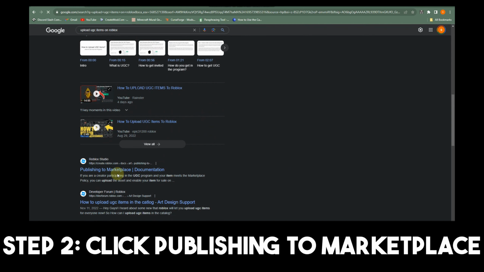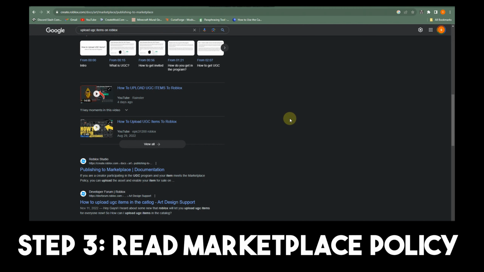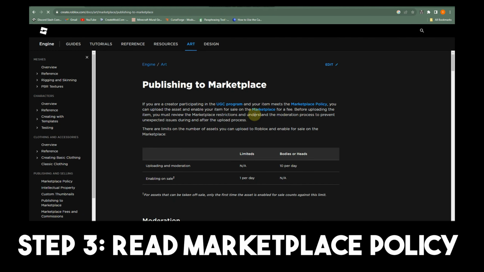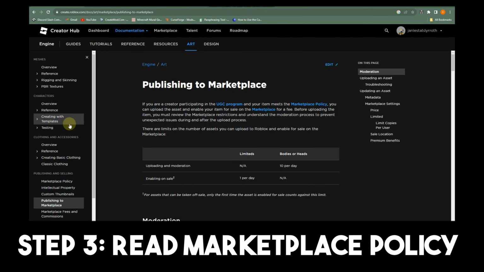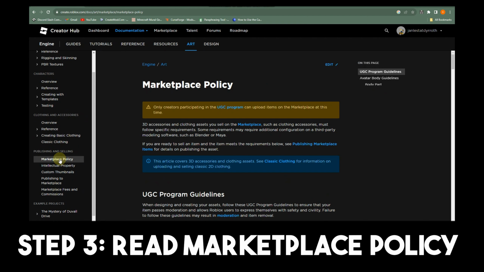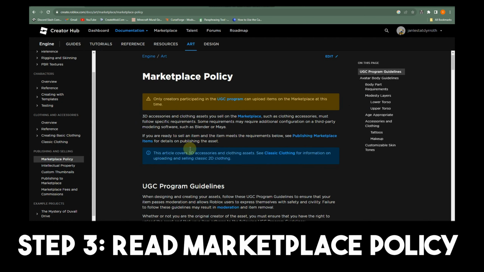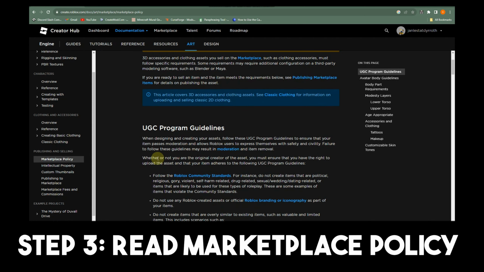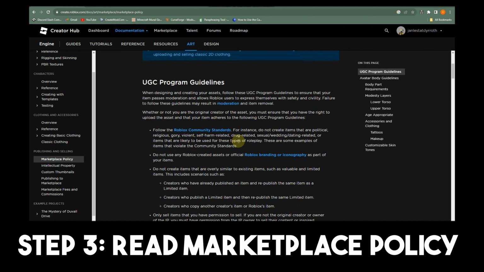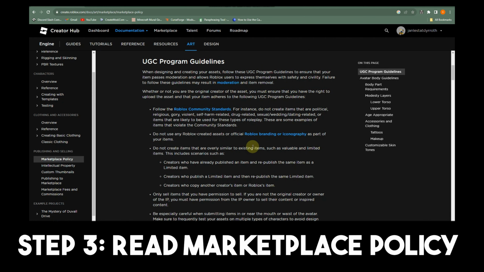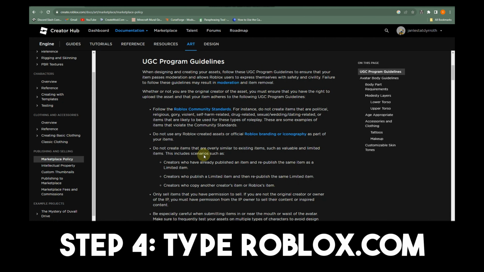Tap this. Okay. Now, step 3, what you're going to do here is to simply look for that marketplace policy. Okay, you have to read the instruction there to avoid any copyright issue. So we have here marketplace policy, read the instructions, and then follow their program guidelines. Okay, so once everything is clear to you, you can proceed to step 4.